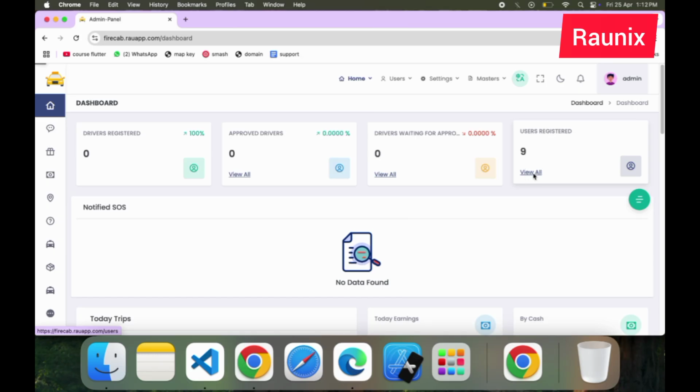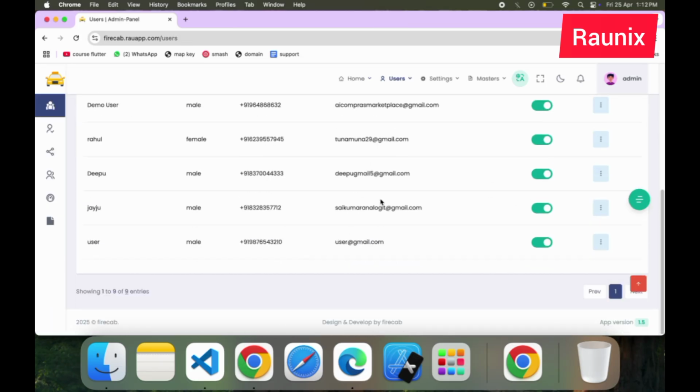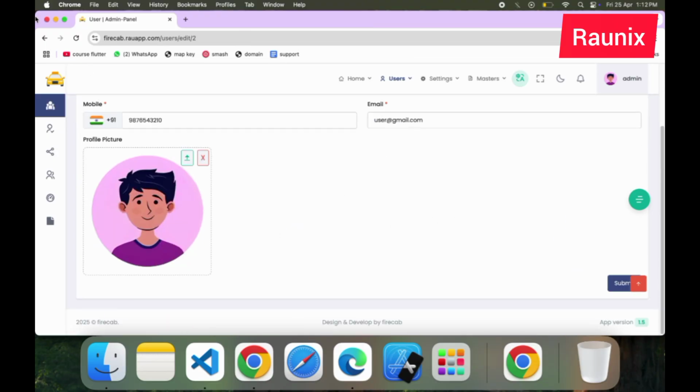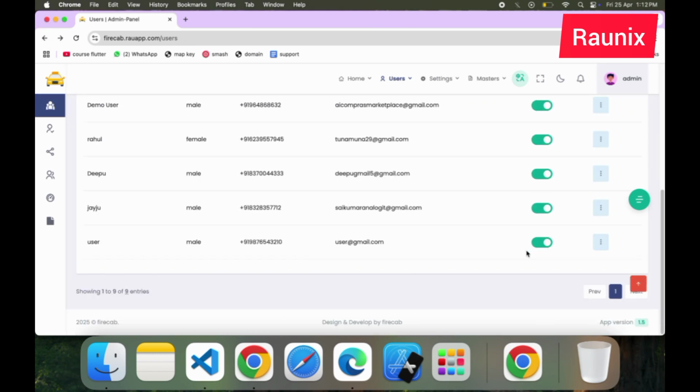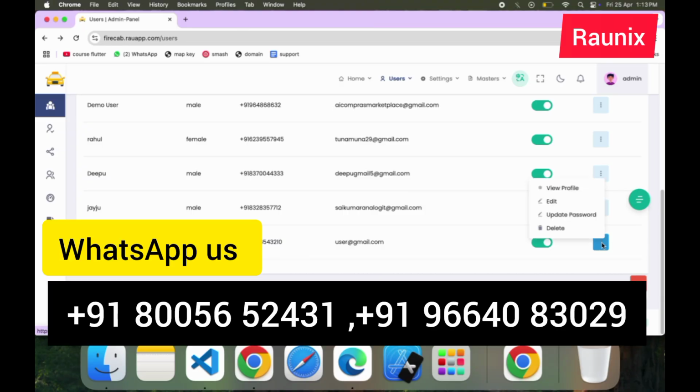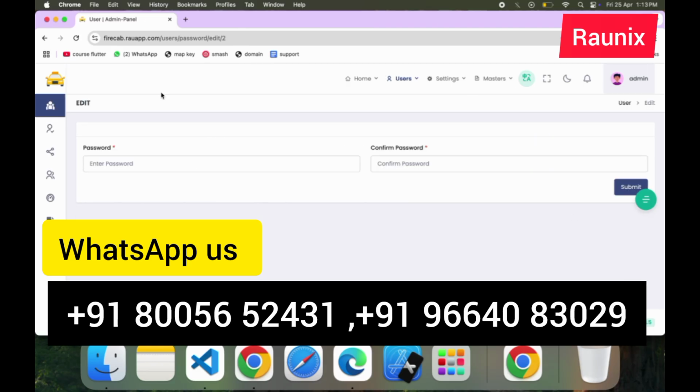the users registered. If I click on view all, I can see all the users, their name, their number and everything. If I want to, let's say, edit any user, I can easily do it. Okay, I can edit their name, their number, their email. I can enable, disable them. If I disable, they will not be able to log in. I can also change their password, I can change their profile, I can delete them. So all these things I can do from here.